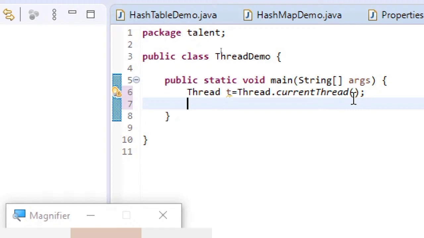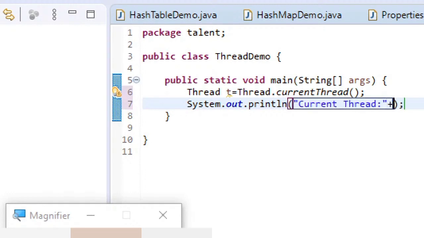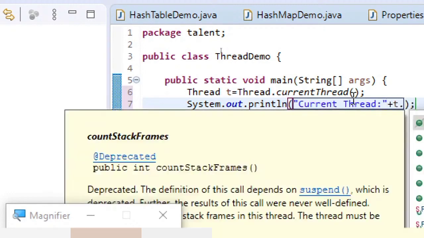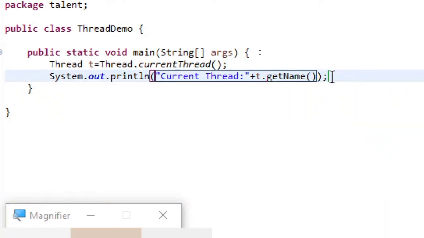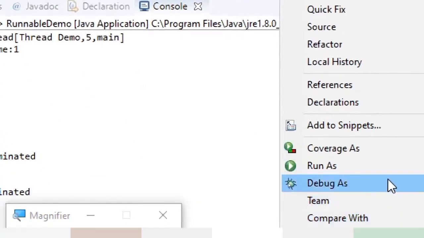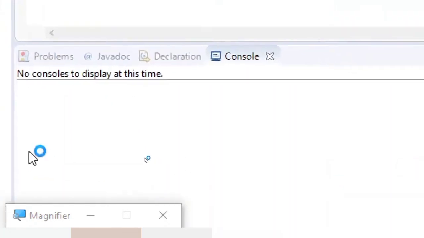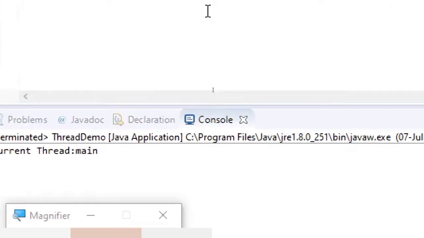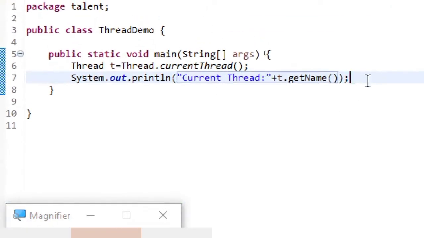Let's just check it by using t dot, let me just get the name. Okay, fine. So the current thread is main anyway. So I'm just using the main thread itself.